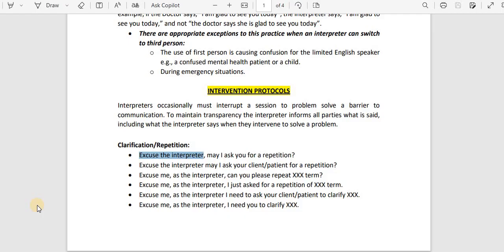Now the question is, why do I have to specify myself? Excuse me, interpreter. The thing is, while we are interpreting, we communicate, we break the barriers to communication between the LEP and the client. It's quite important that whenever we speak on our own behalf, we need them to repeat.